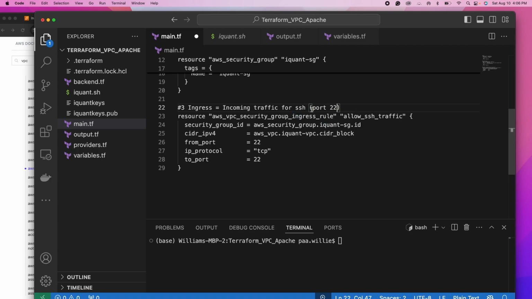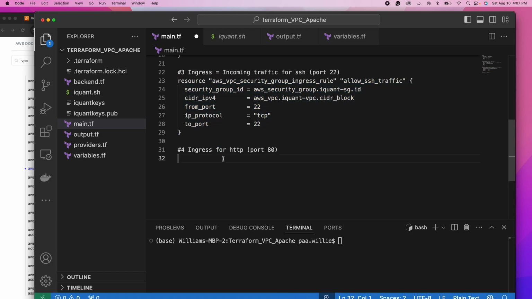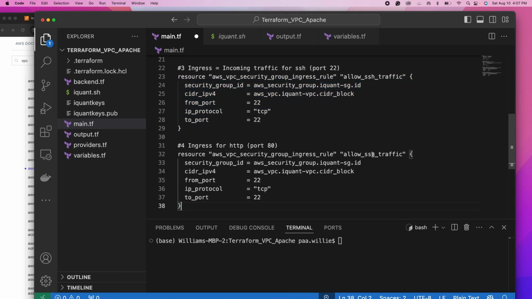Let's create one more. That will be another ingress for HTTP, and that is port 80. So another ingress resource, I'll just copy this, paste it here, and edit it. So this is for HTTP. Security group VPC is the same. I'll just change this to 80.